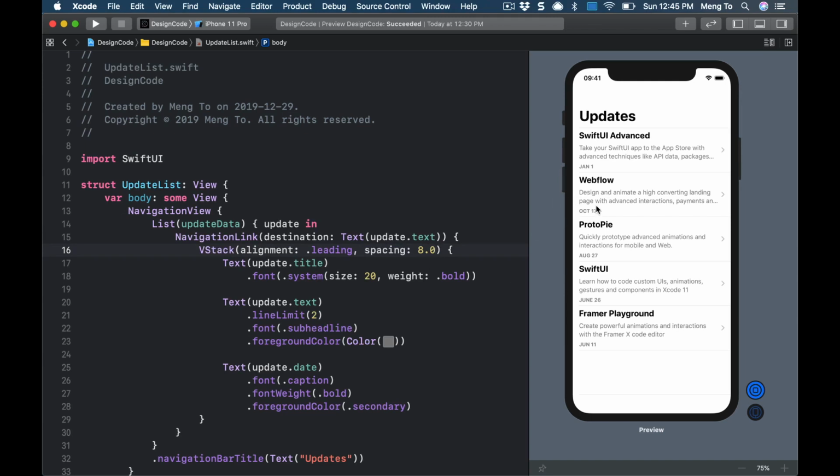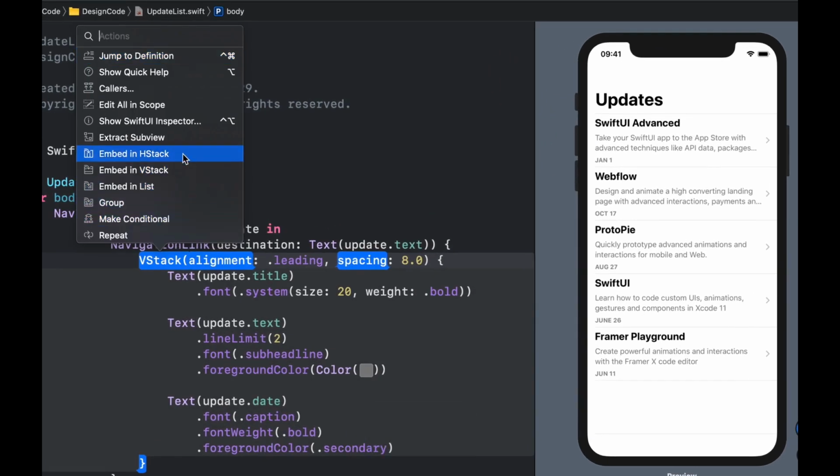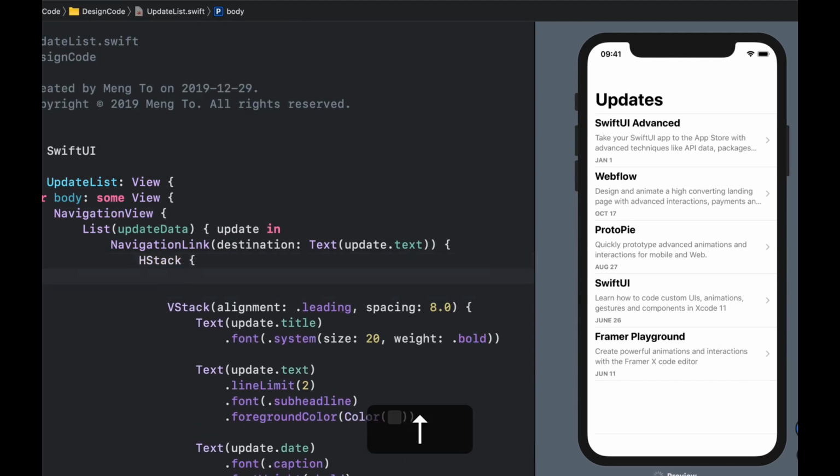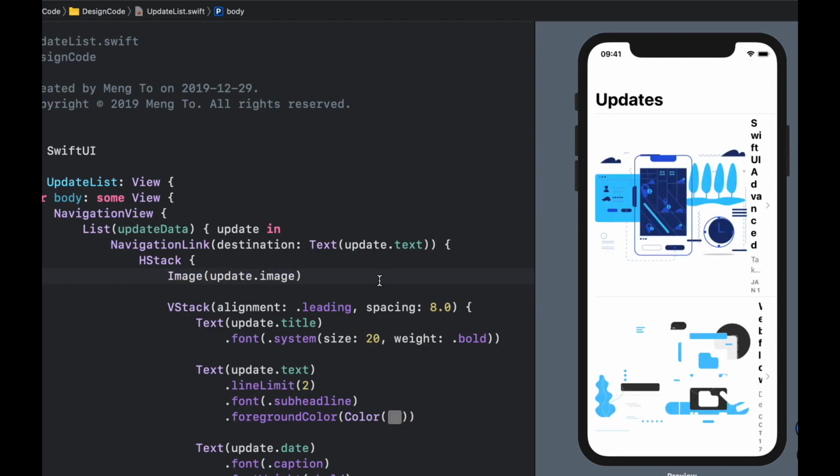Now I want to add an image to the left side of my VStack. So I'm going to embed the VStack inside an HStack first. And before the VStack, I'm going to add my image. So image, parentheses, and I'm going to put update.image. Since it's a string, it's going to call the image name.